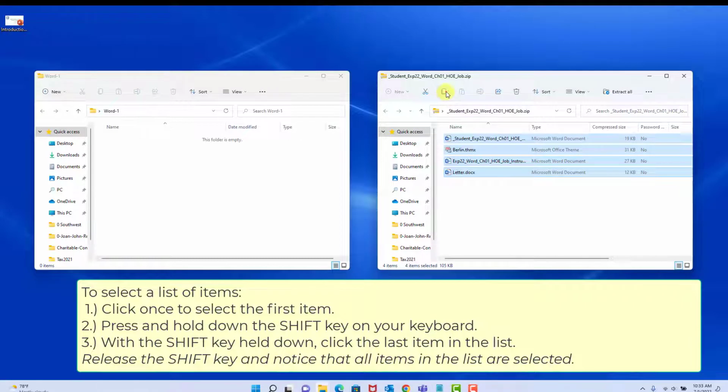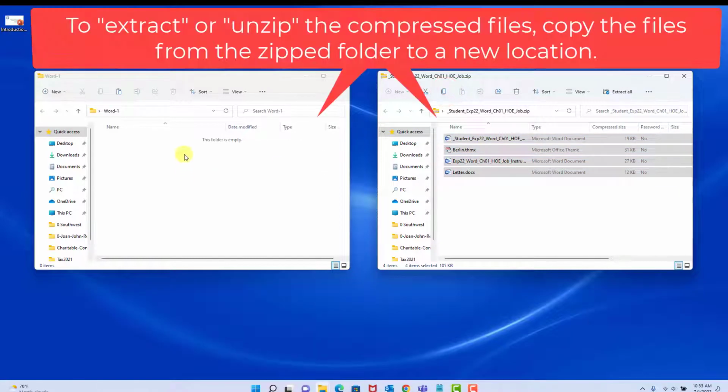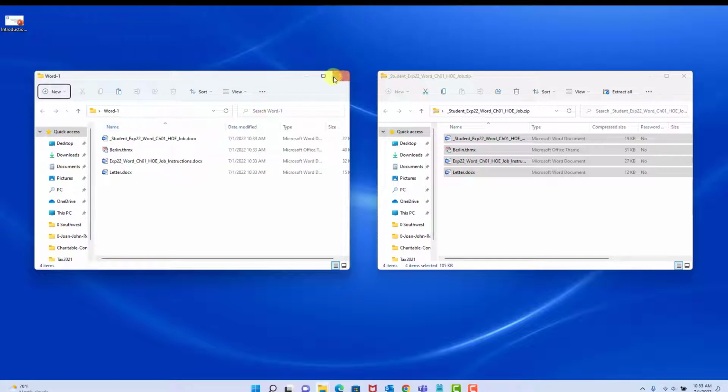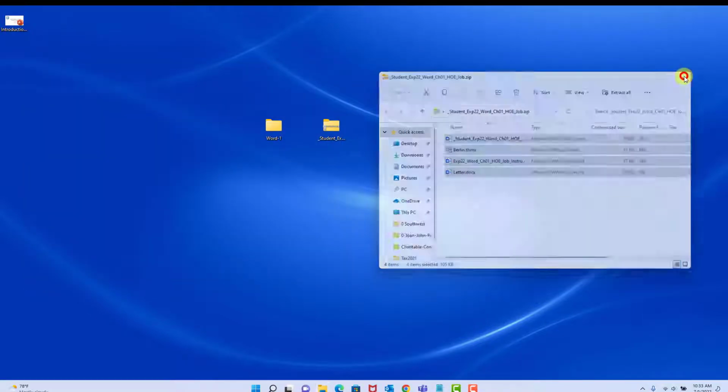With all those selected, I'm going to copy from this window, and I'm going to come over here. I click to make this active, and I'm going to paste. Isn't that awesome? All my files are now unzipped, not compressed anymore, and they're in my Word 1 folder. Let me close this, and I'm going to close that.